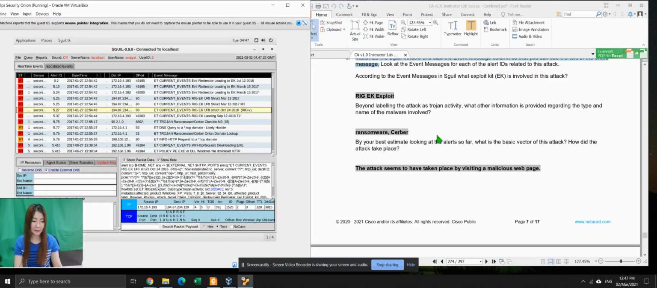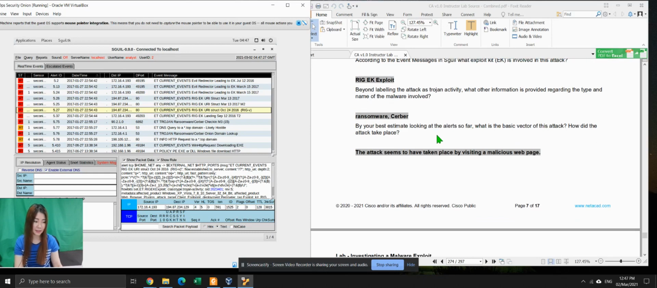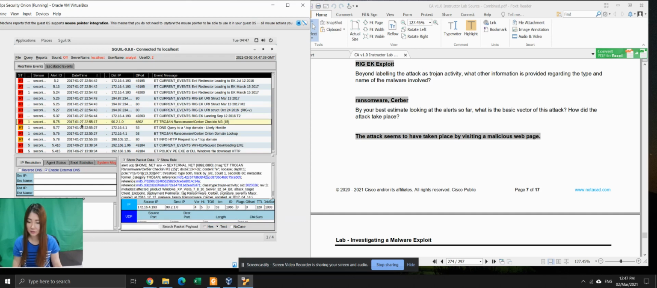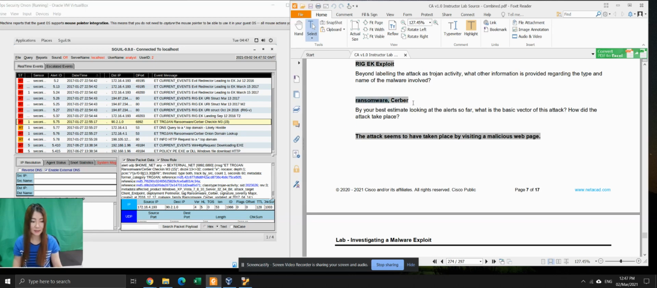So beyond labeling the attack as Trojan activities, what other information is provided regarding the type and the name of the malware involved? So you can see here, this is on the 27th of January as well. So you will have Trojan ransomware, which is a server check-in. So this is the malware, ransomware server.